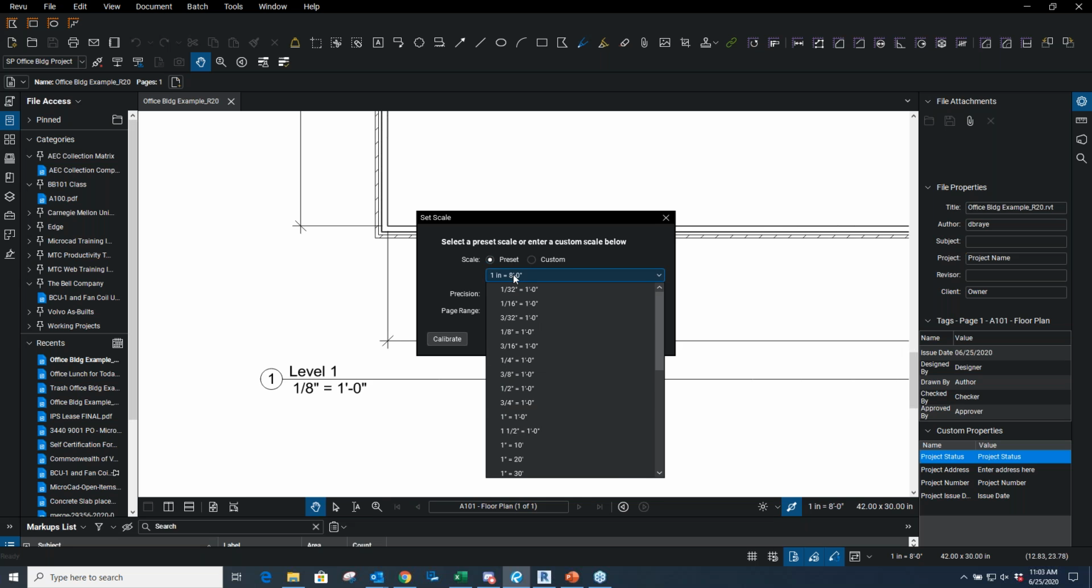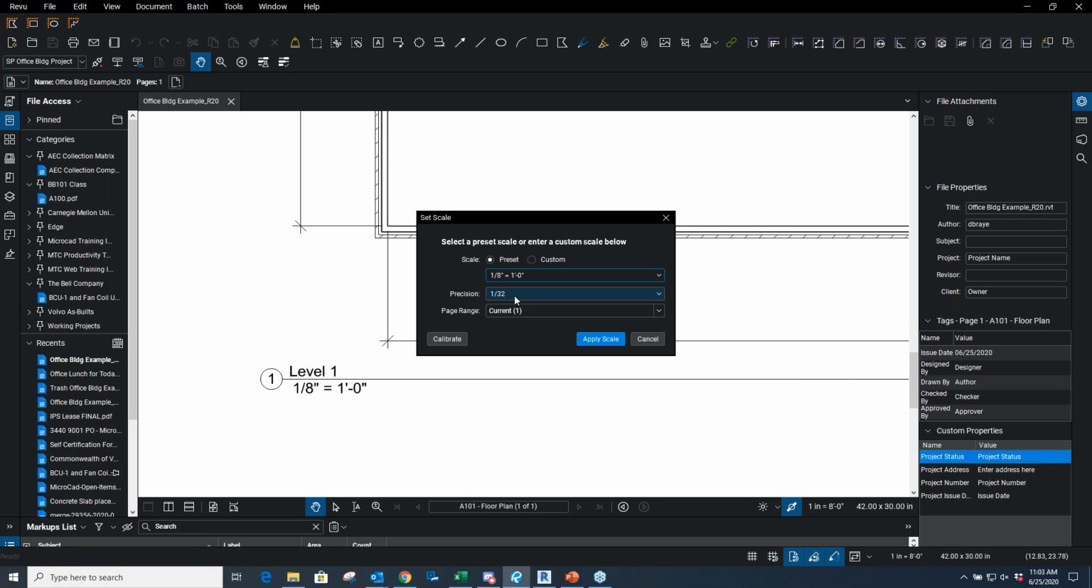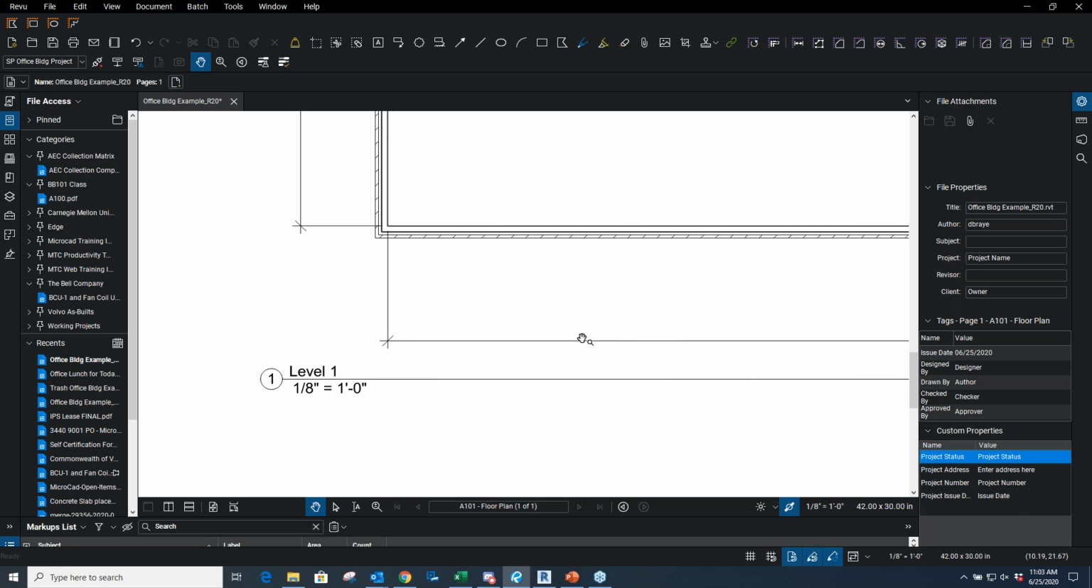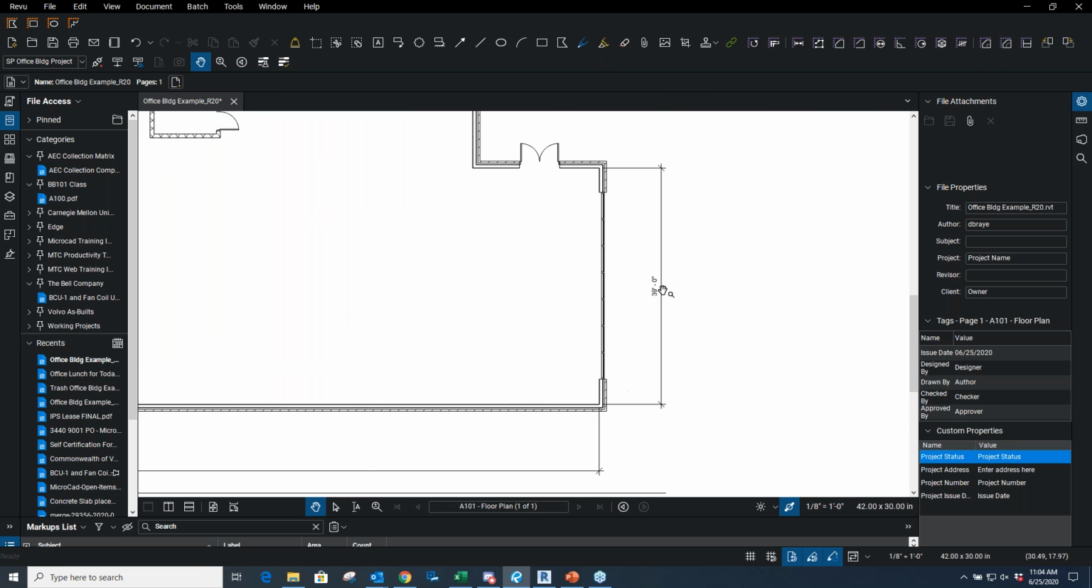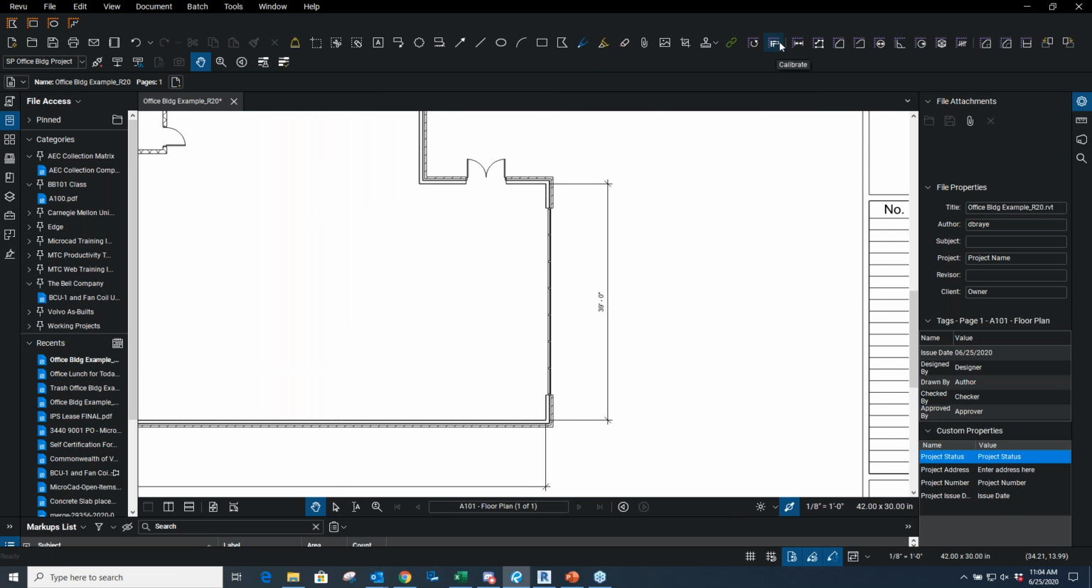Where it says scale, I'm going to select a preset scale, which is 1/8 inch, and then I'm going to set the precision to the nearest eighth. Then I'm going to say apply this to the PDF. Now that we have done that and we can see that we have a scale set to it, we want to measure to see if everything's set right.